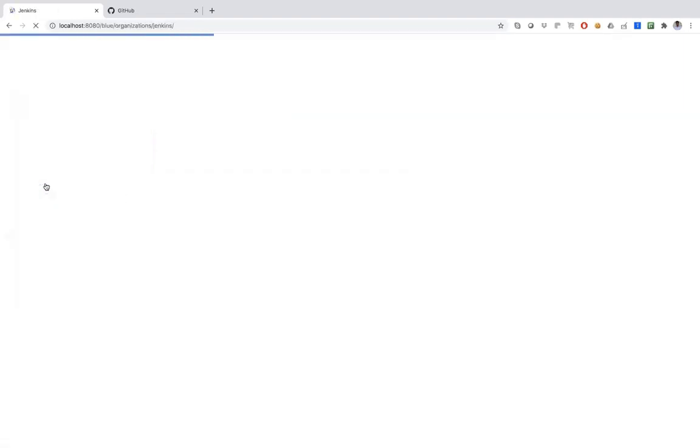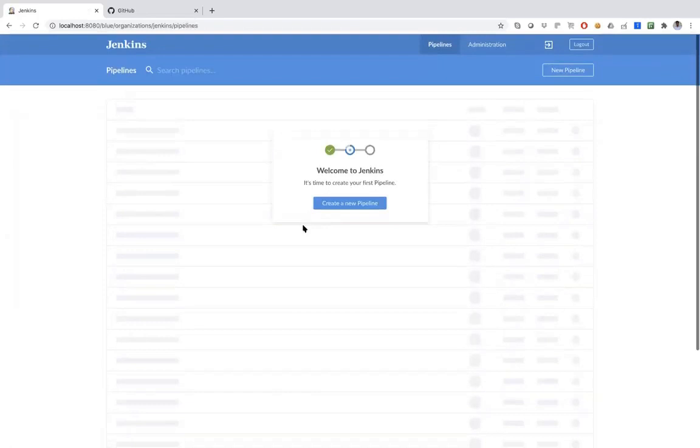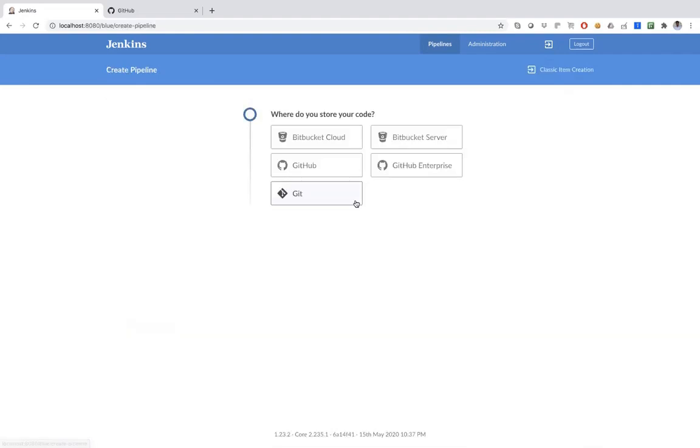Open Blue Ocean, and in Blue Ocean you have the option to create a new pipeline. Jenkins provides everything in it. You don't need to write anything by hand. If you use the Blue Ocean plugin, you can create your own Jenkins pipeline in the declarative way. So let's start.